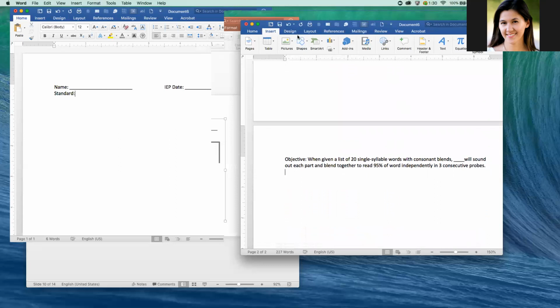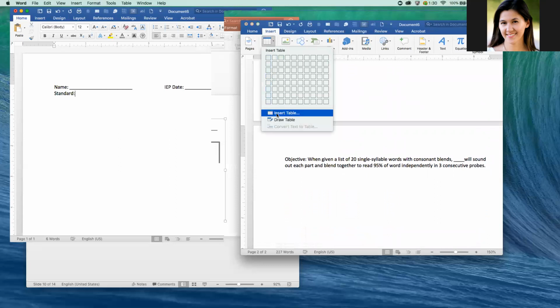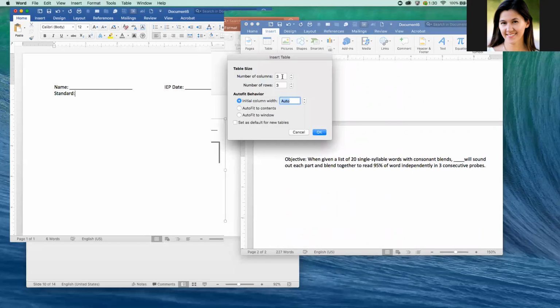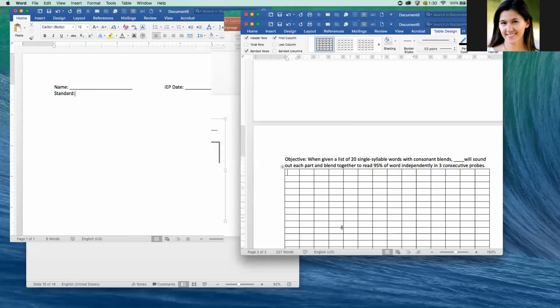So we need a new table. Go to table, insert table. This time I'm going to do it a little bit differently. I'm going to say 14 columns, and then rows 1 through 25. Again, I'm looking at my draft, that's why I actually have a number. Okay, so here we go.